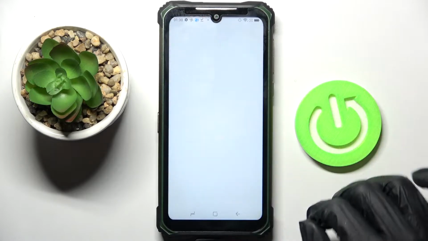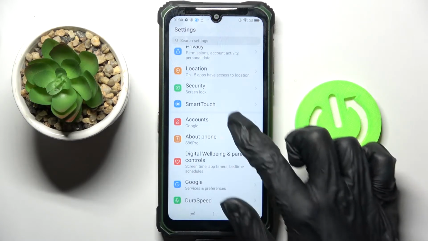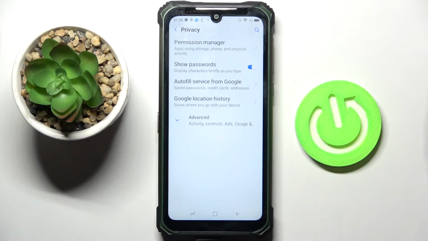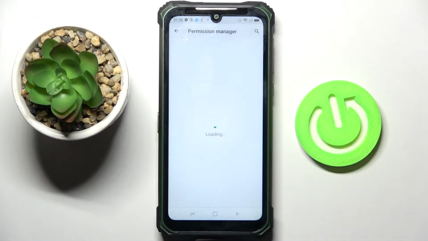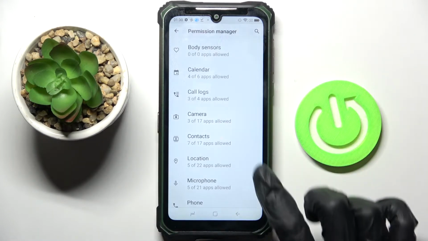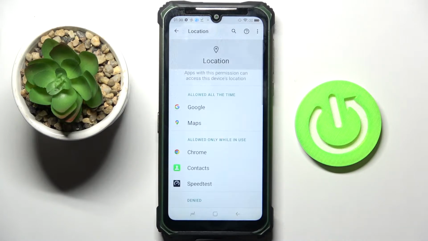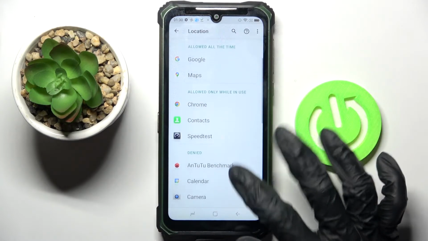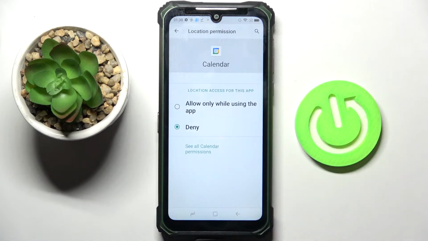First of all, just go into settings and scroll down. Now you need to select privacy section here and click on permission manager. After that, just select one of your device's features like location and pick one of your apps, like for example calendar. Then select one of those options for this app.